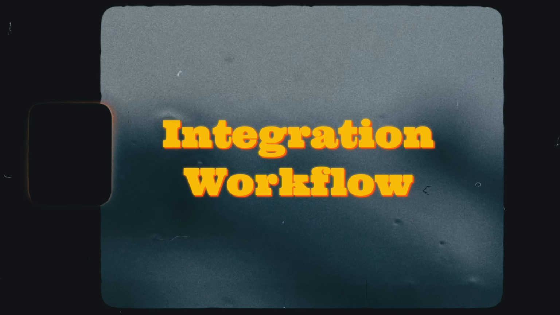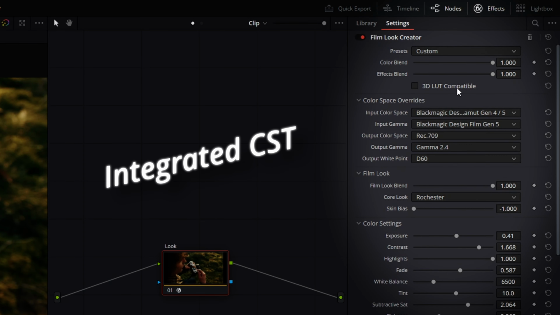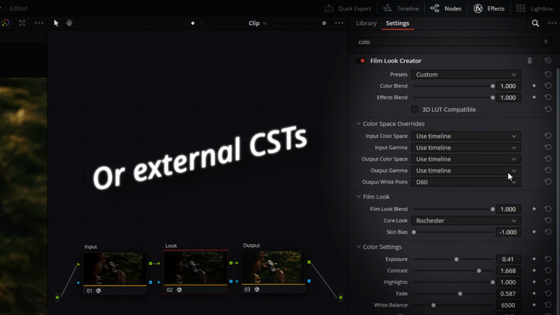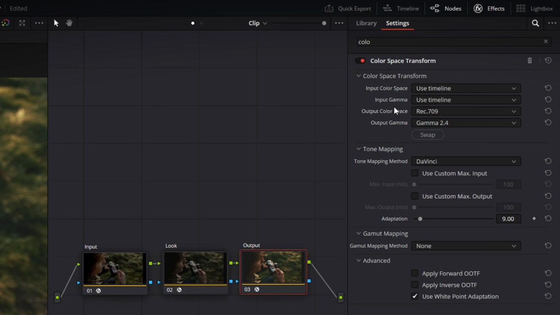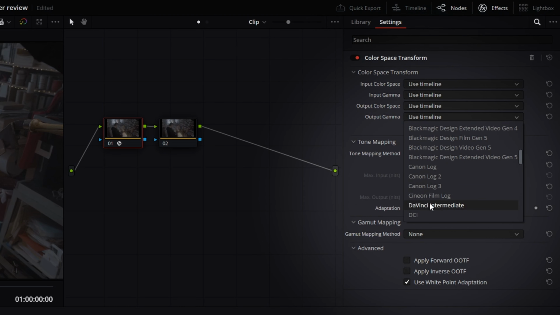Third and final point before we get to Dehancer, integration and workflow. The integration when it comes to color management is clear for anyone who has worked with DaVinci Resolve's color space transforms before. The Film Look Creator works in any color space you'd want to use it in, and is therefore less limiting than the Film Look LUTs we discussed earlier that only work in Cineon film log.